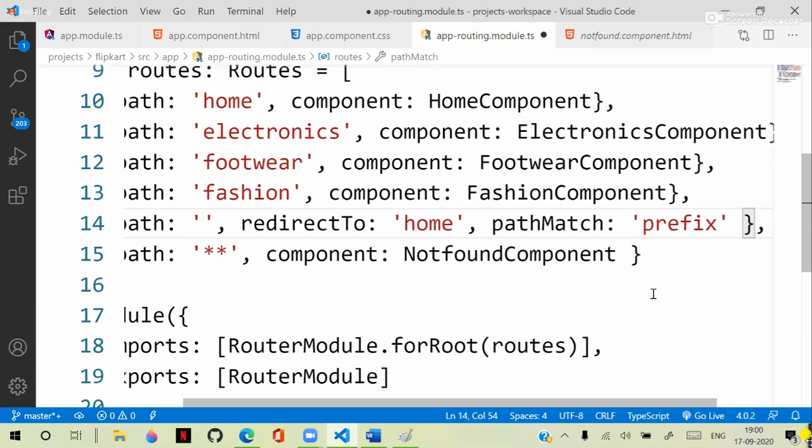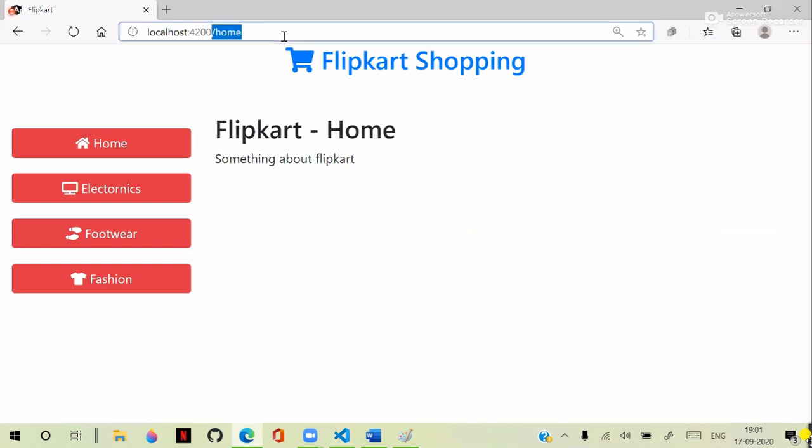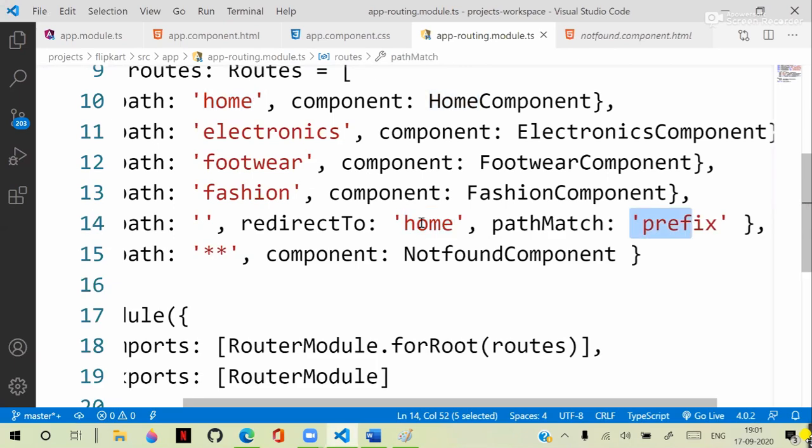Prefix is the default, actually. Prefix means it is matching only that home. When you define that home, it is matching only that home, and the prefix can get the component. But not only the component, later there will be several options, like I told you, there can be children. Prefix will get only the component. It will not get the other things that are defined in the path.